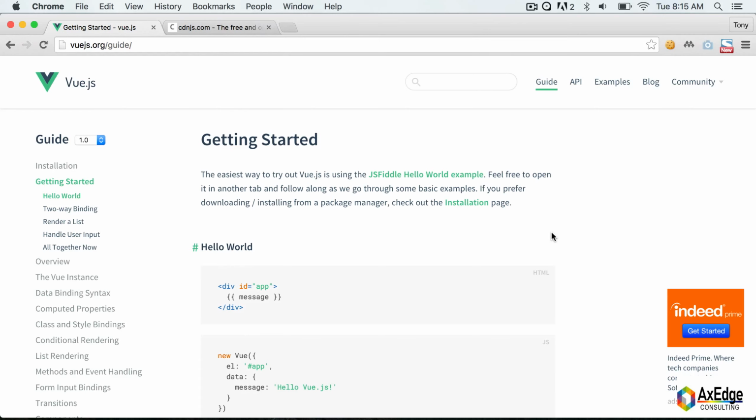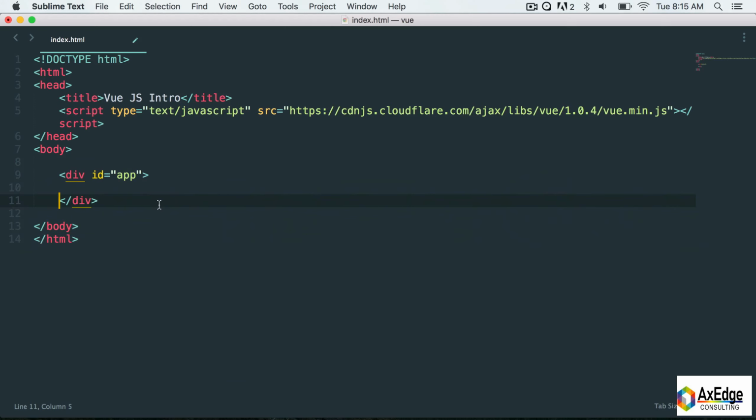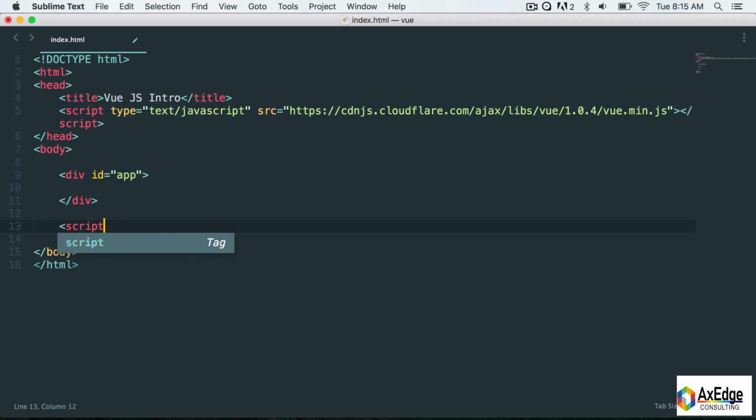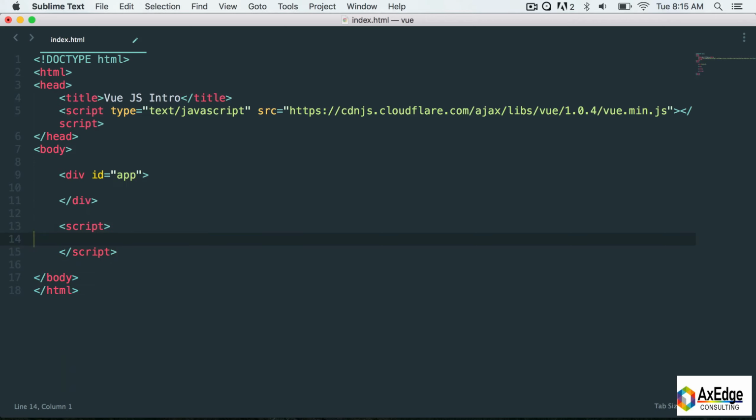So let's get back to our project, and we will need to include some JavaScript at the bottom of our page. Then we need to create a new Vue object. Inside of this Vue object, we need to specify which element in our application we want to use to render all of our Vue variables. Do we also want to listen for events? The element that we want to use is going to be our app ID.